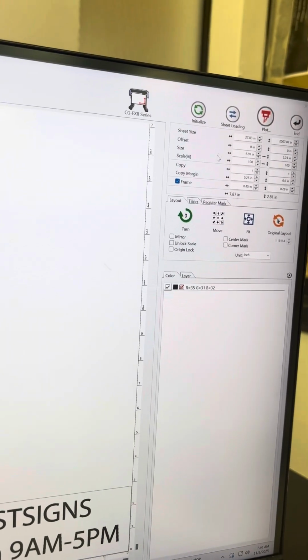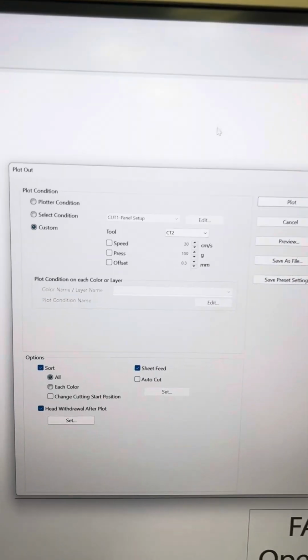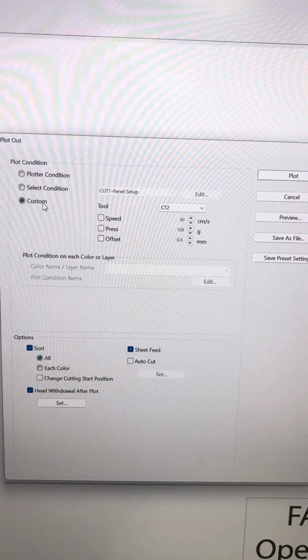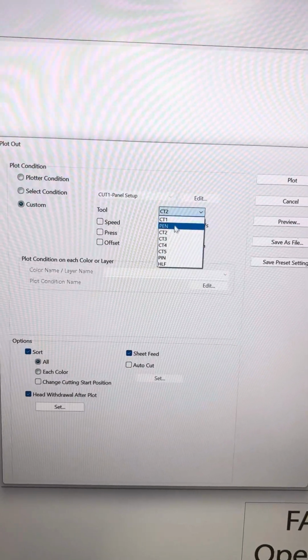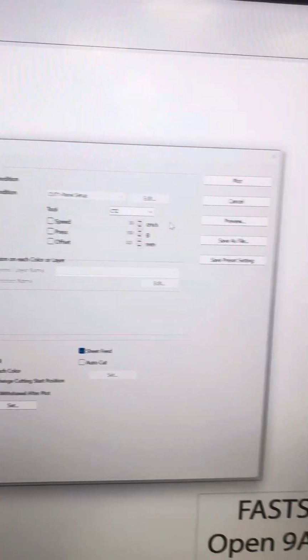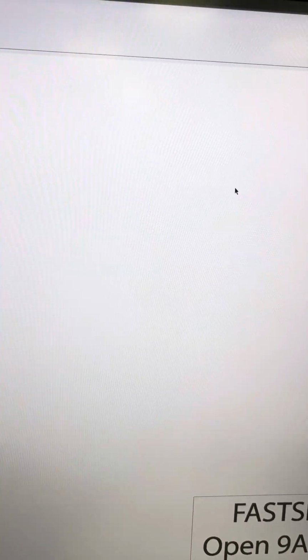And then once you're ready, you're going to come up here to plot. The second window is going to open. It's going to show you a tool basically, CT2. You want to verify, make sure you have the right one on, CT2 or CT3. For this example, we're using CT2. And we're just going to click plot. And over here, it's just going to plot.